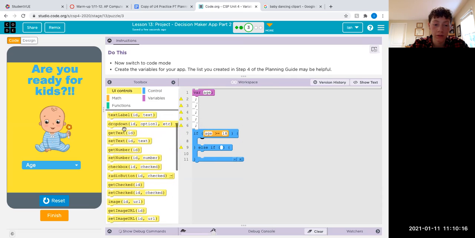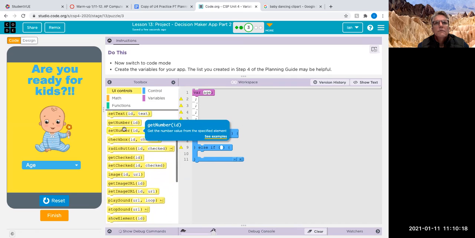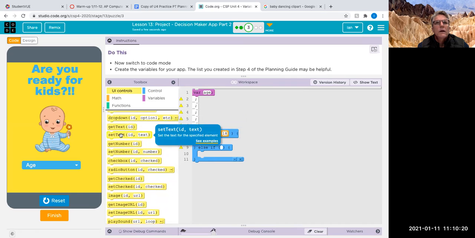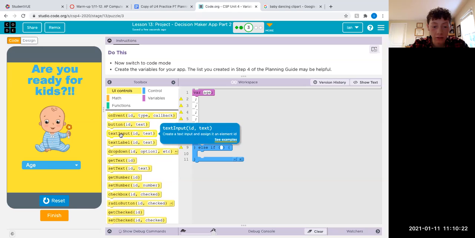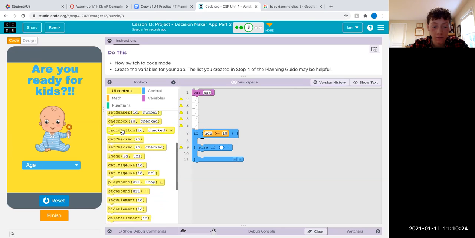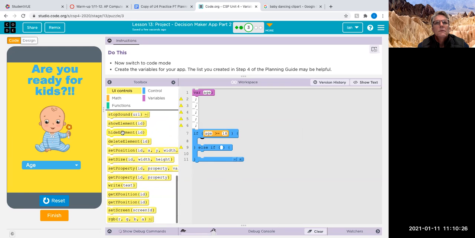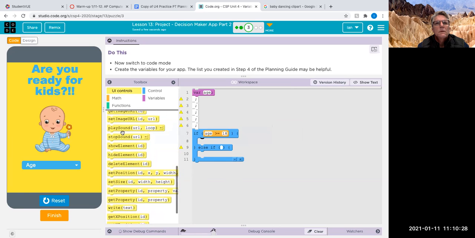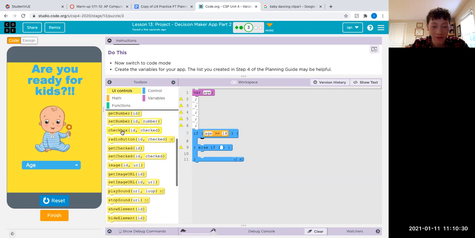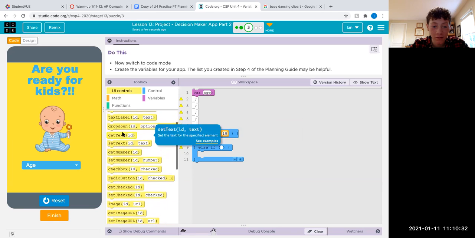So I put the set screen. Set text. No, it's set screen, right? Yeah, I think there's a set screen. I just need to find it. I hear you. It's somewhere. How do we change screens?